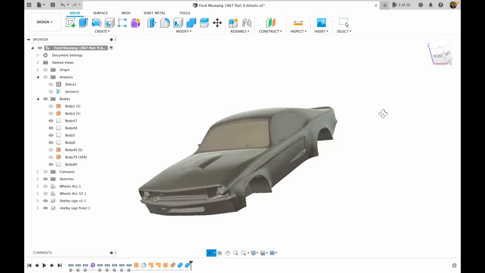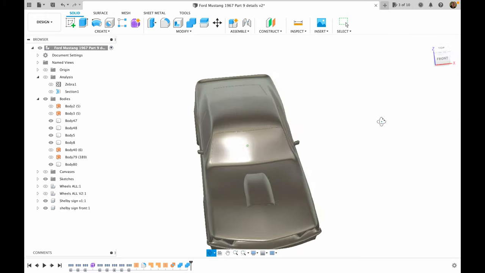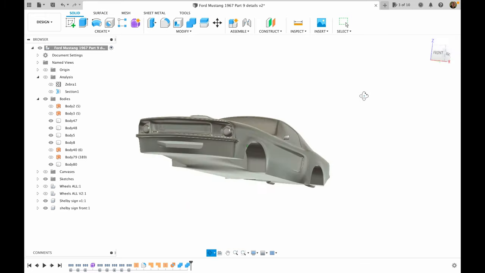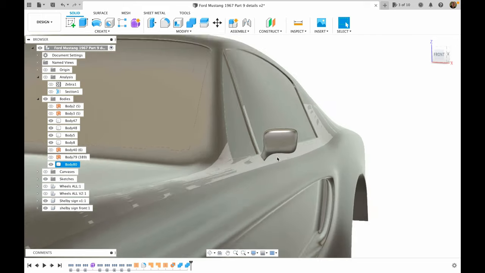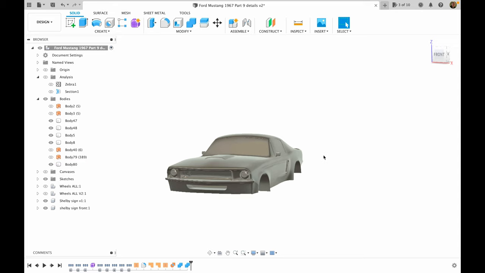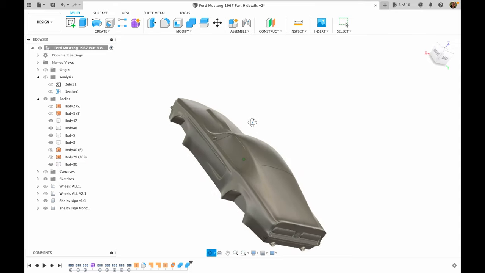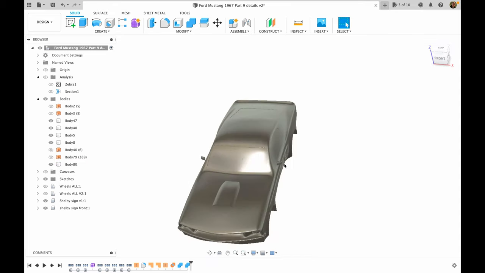I 3D printed a couple of them already, and now my printer is printing a slightly bigger one. Of course the mirrors are a little too skinny for 3D printers, so I made them a little bit fatter and so on. But it is 3D printable, all the windows you can see on the 3D printer, everything is there.